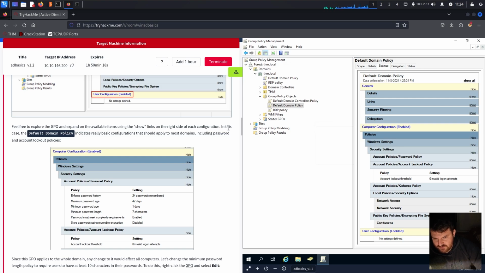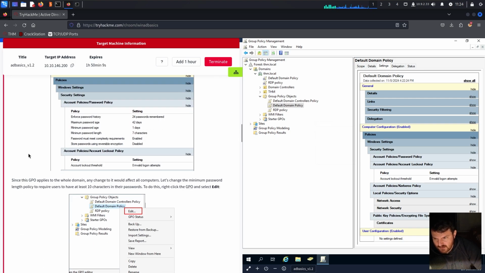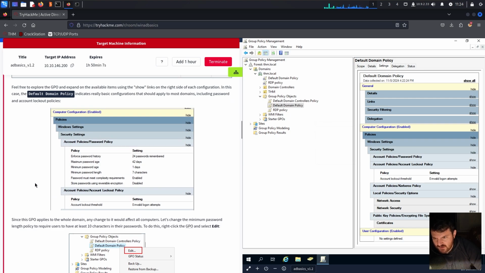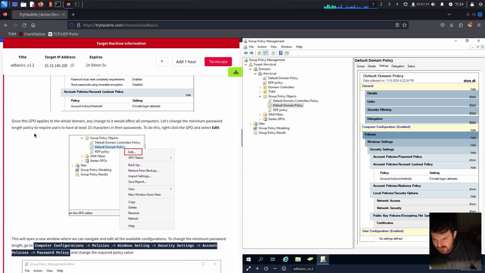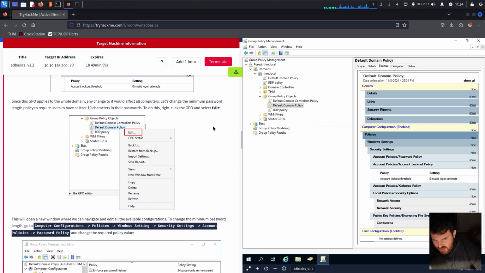On the right side of each configuration, in this case, the default domain policy indicates really basic configurations that should apply to most domains, including password and account lockout policies. Since this GPO applies to the whole domain, any changes would affect all computers. Let's change the minimum password length policy to require users to have at least 10 characters in their passwords.